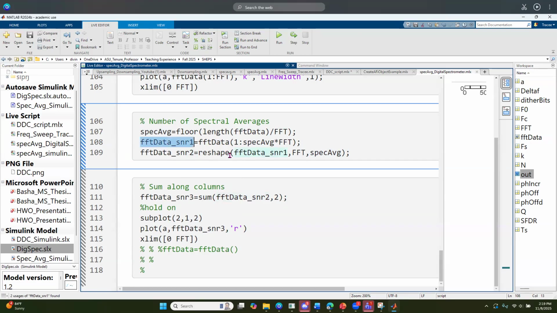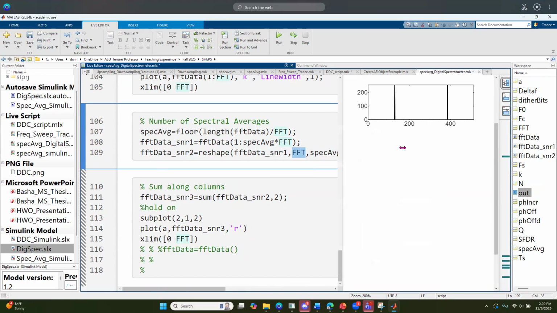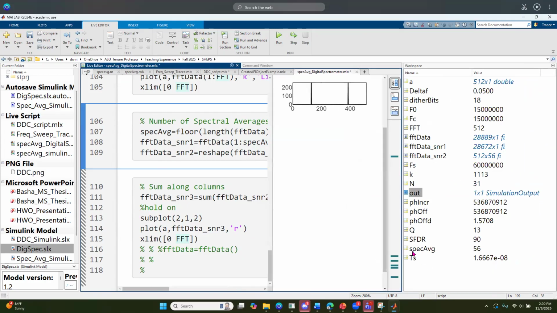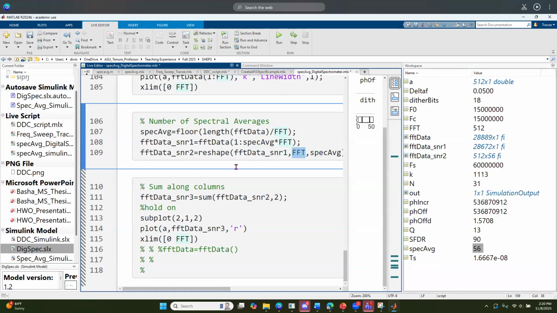I reshape this data so that I have my columns of the spectral averages that I can take, and the rows are my FFT. All right, we're going to look at this because looking at it makes things a lot easier to see. So here I'm arranging my data and I'm looking at, oh, I have enough data to do 56 spectral averaging. So now let me look at my data here.